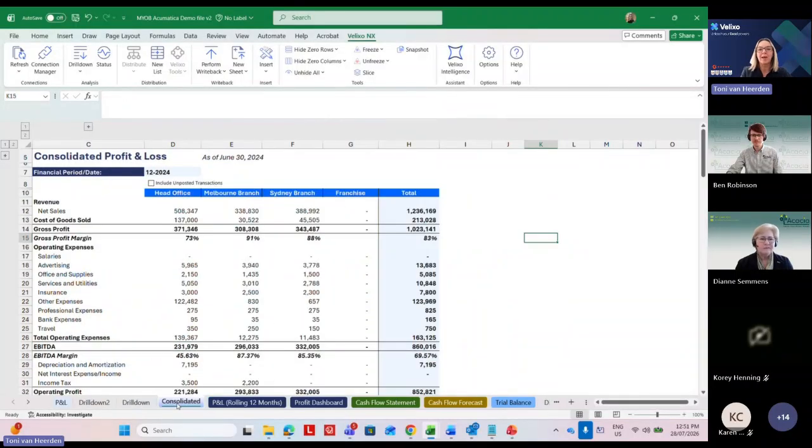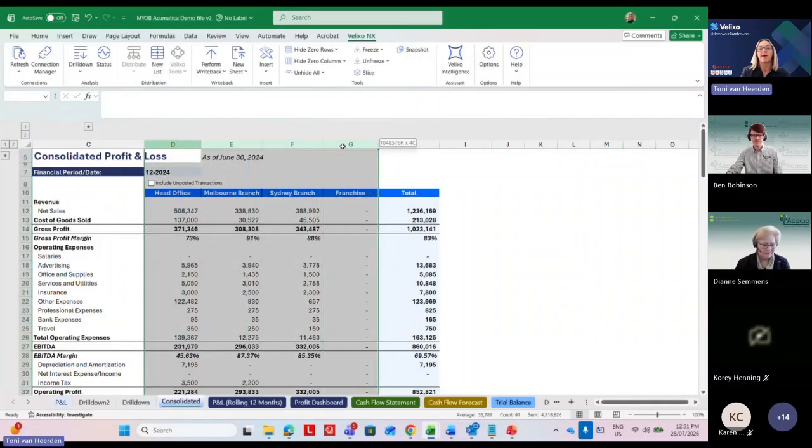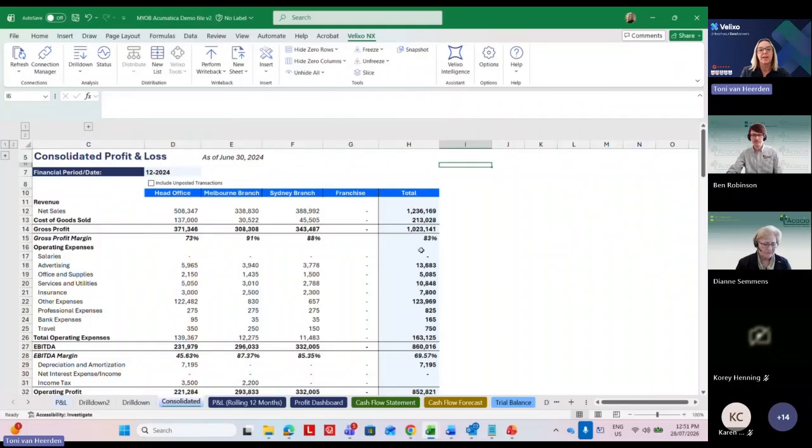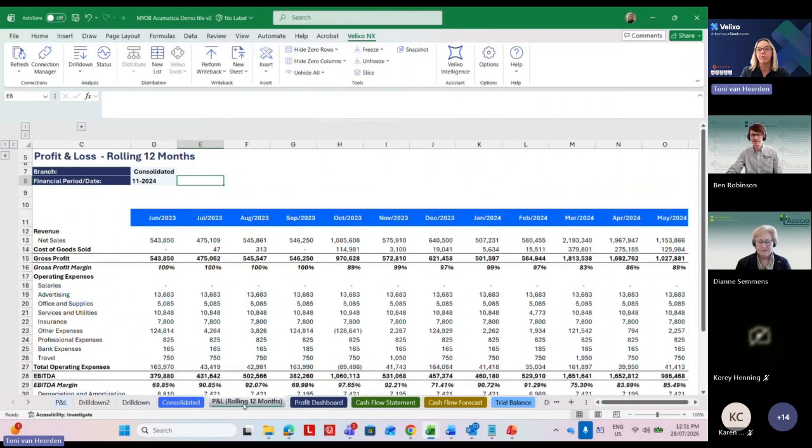Now, we do have a number of templates that you can download. You'll see this one gives you the option to have your branches side by side. It could be companies that you want to look at. You have a rolling 12-month view. These are all just different layouts of the same information.